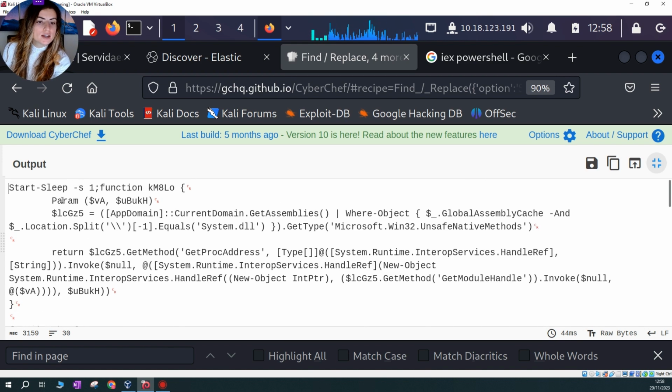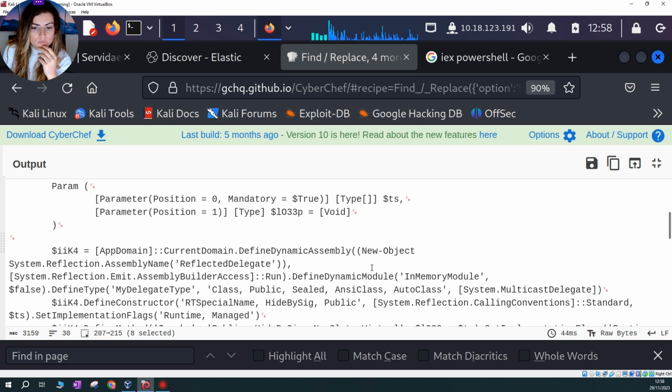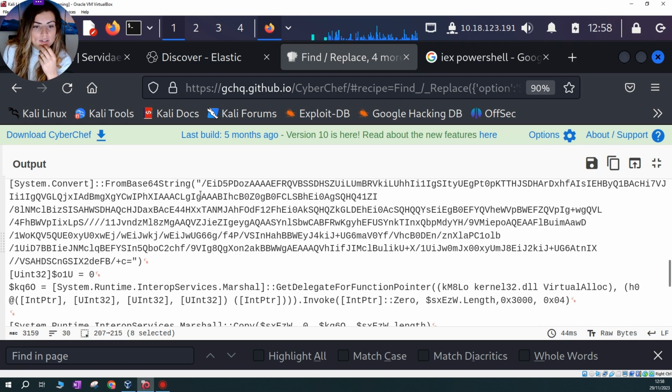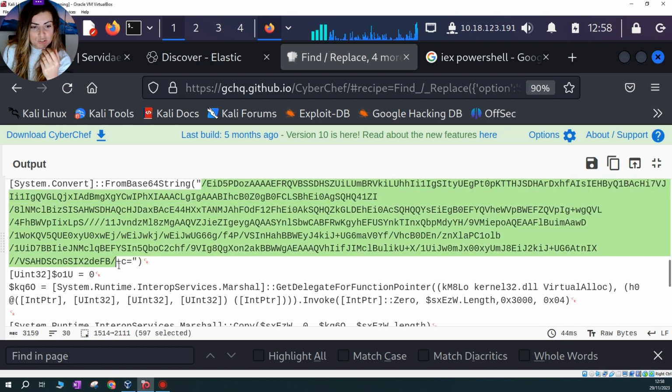So what we can see here is some human readable data: start sleep as 1, sleep for 1, probably S stands for second, start sleep for 1 second. We're dealing with .dll stuff. I know what this is, to be honest. From base64 string, this one is not decodable. Even if you go from base64, this is a DLL injection, and I know what it is because I've been working with this.